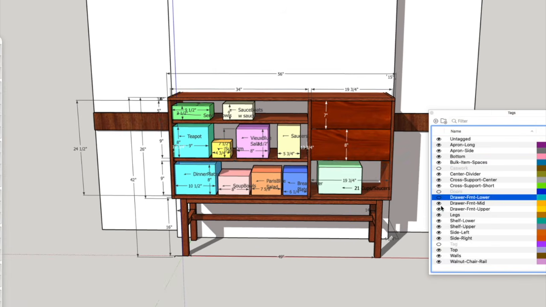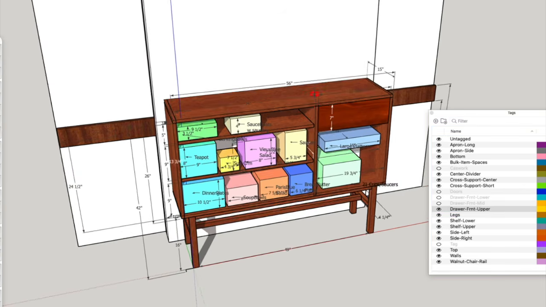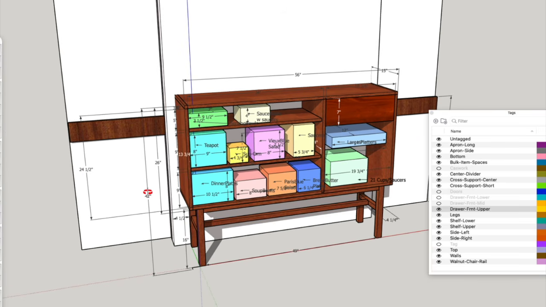But I've also layered the design into the actual room setting where the cabinet will sit. It's on a slight bump out, and I wanted to make sure that this would work well for the client in the room that they plan.